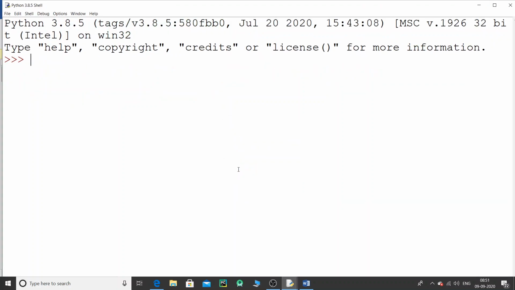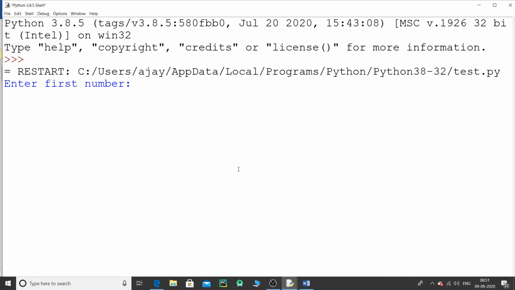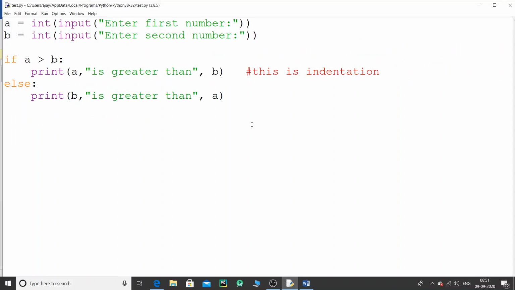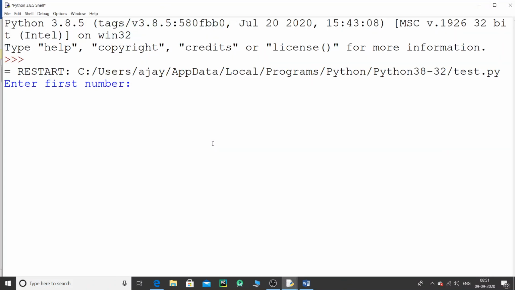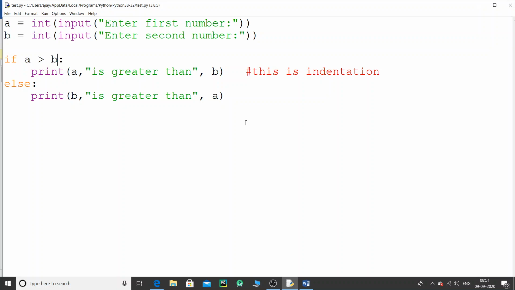Okay, do not worry. Enter the first number 34 and 12, and it says 34 is greater than 12. And if I run this again, with 4 and 12, it says 12 is greater than 4. Okay, so it's working fine. So this is the program for checking which is the bigger number among the two numbers.